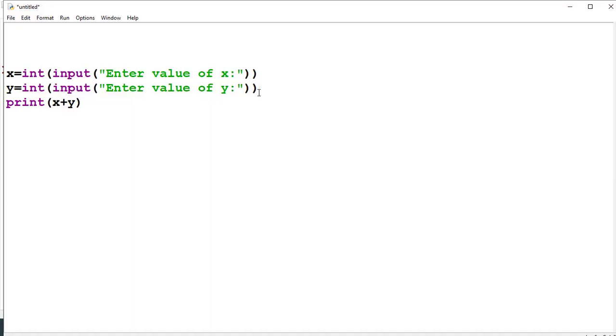Sir, we don't need to add import. And the second question is about the input and these cases. See, Java and Python both are case sensitive. Uppercase and lowercase are treated differently. Case sensitive they are.